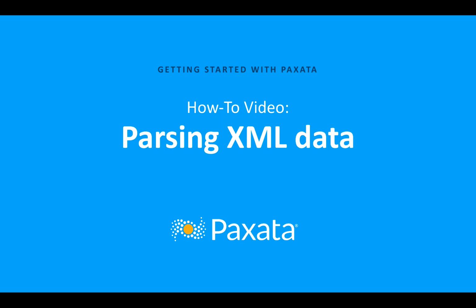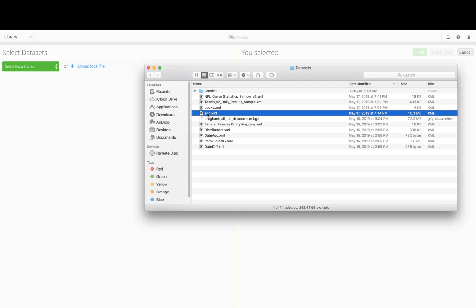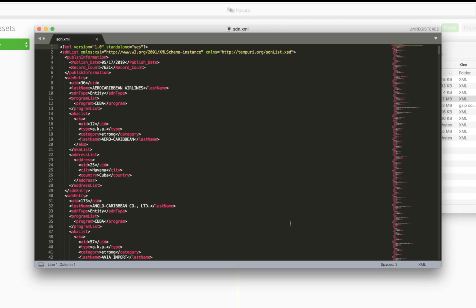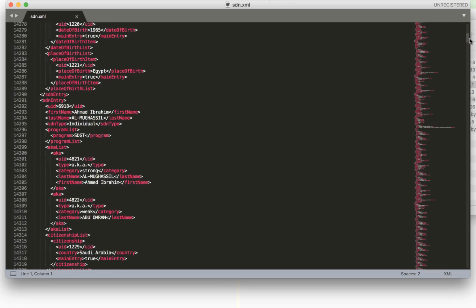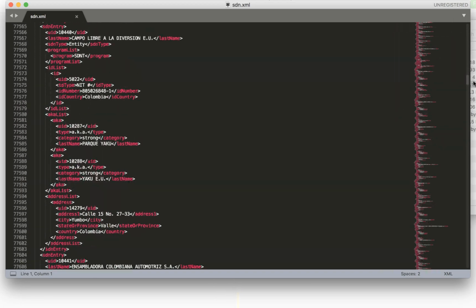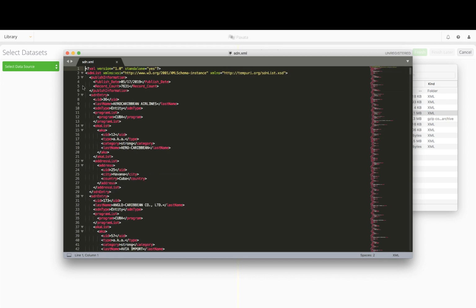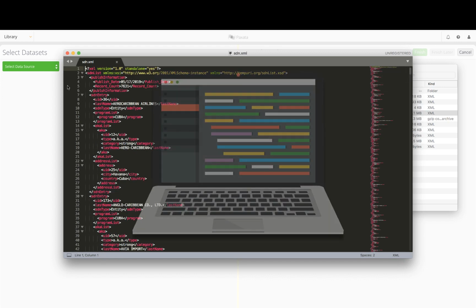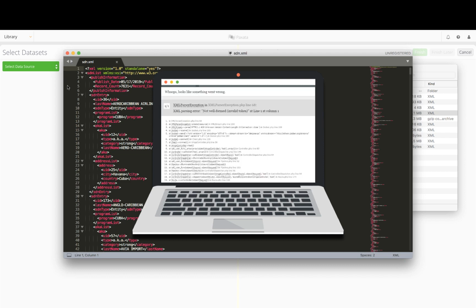To illustrate Paxata's built-in intelligence for these semi-structured files, we will look at an XML file with a nested structure and a variety of elements. If we open the file in a text editor, we can see the hierarchical structure consisting of tags, elements, and attributes. Due to this structure, it may be very difficult to profile and transform the data as is. As a result, many data practitioners tend to rely on code or scripts, which require technical expertise and are error-prone.